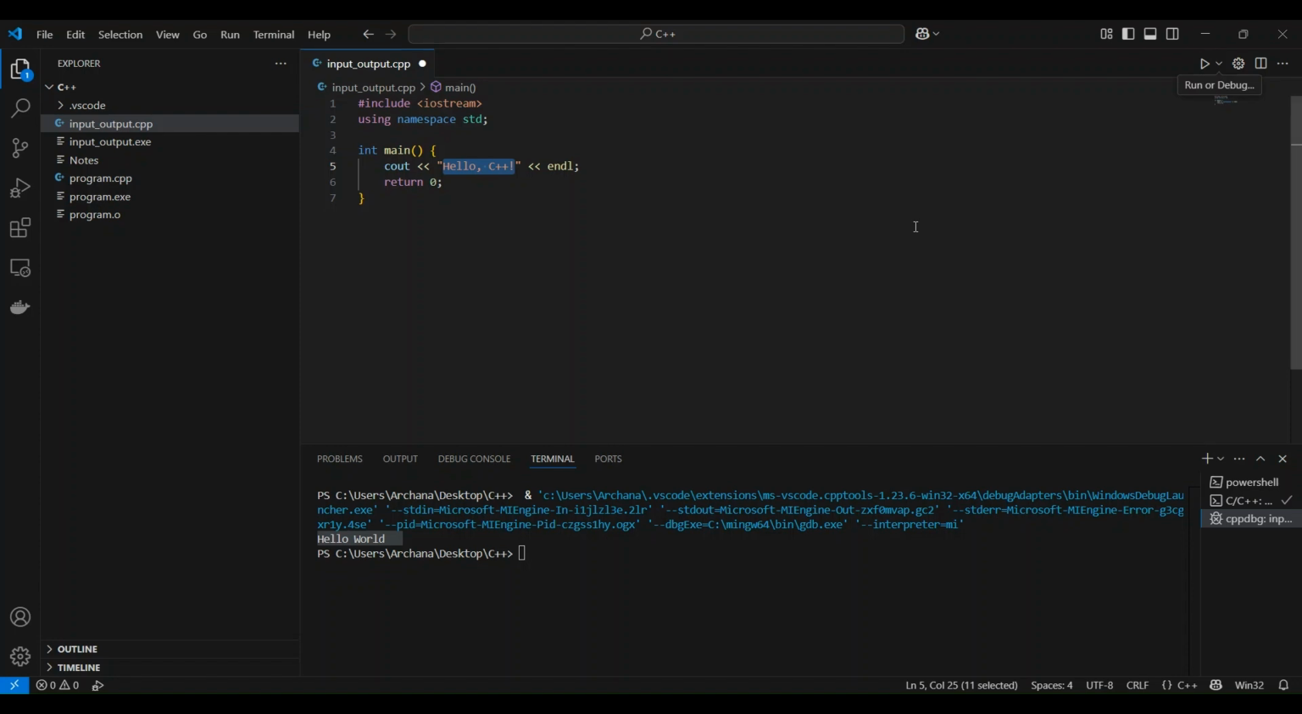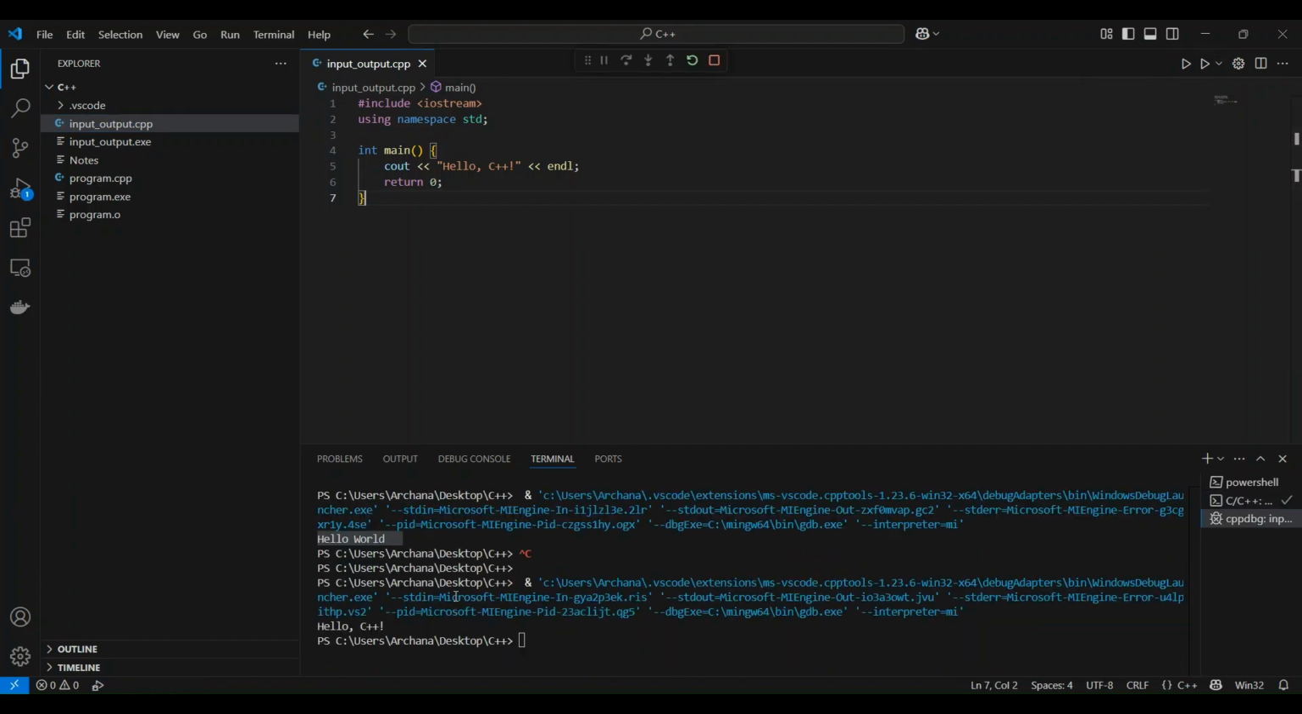So let's run the C++ file. Yes, our file is running. You can see that Hello, C++ in our terminal. So our file has run successfully. So again we can understand this code.